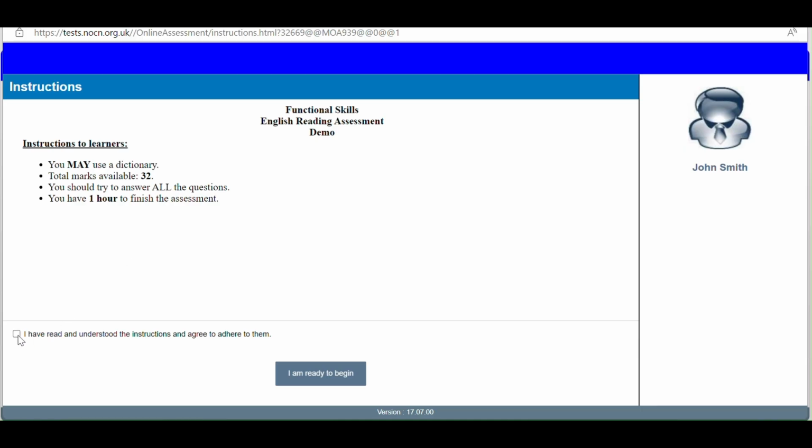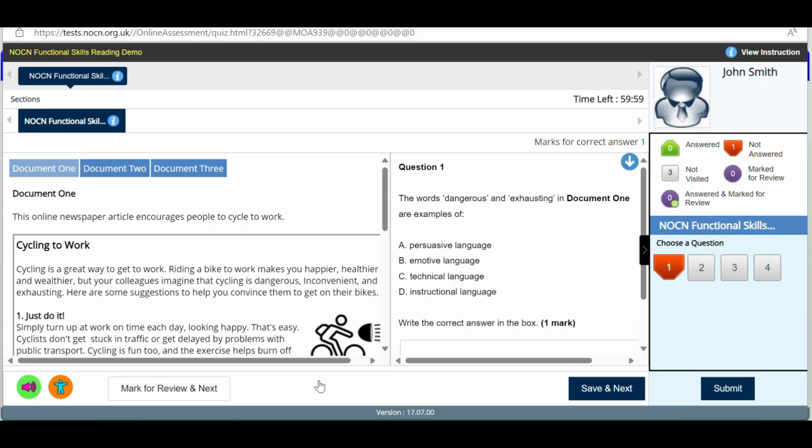Once you've read the instructions, you'll need to click in this tick box to say that you've read, understood and agree to adhere to the instructions. Once you're ready, you'll click I'm ready to begin. You'll also see your name in the right-hand corner. Once you've clicked I'm ready to begin, it will take you to this page.